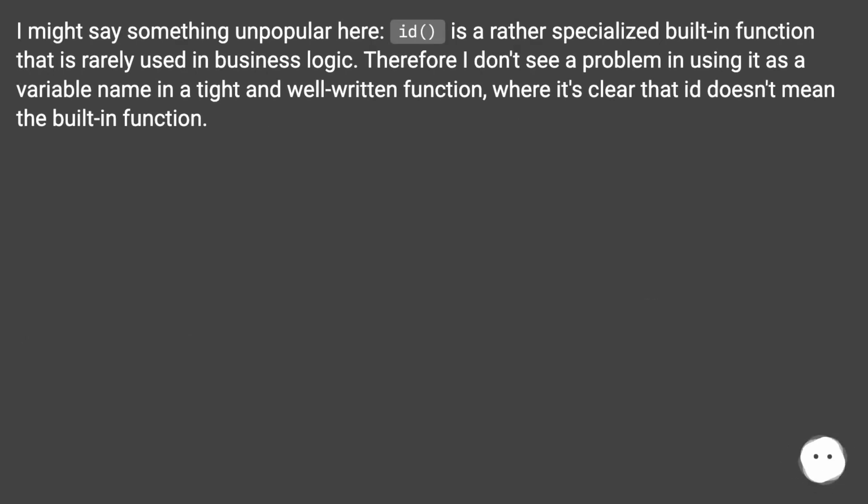I might say something unpopular here. id is a rather specialized built-in function that is rarely used in business logic. Therefore, I don't see a problem in using it as a variable name in a tight and well-written function, where it's clear that id doesn't mean the built-in function.